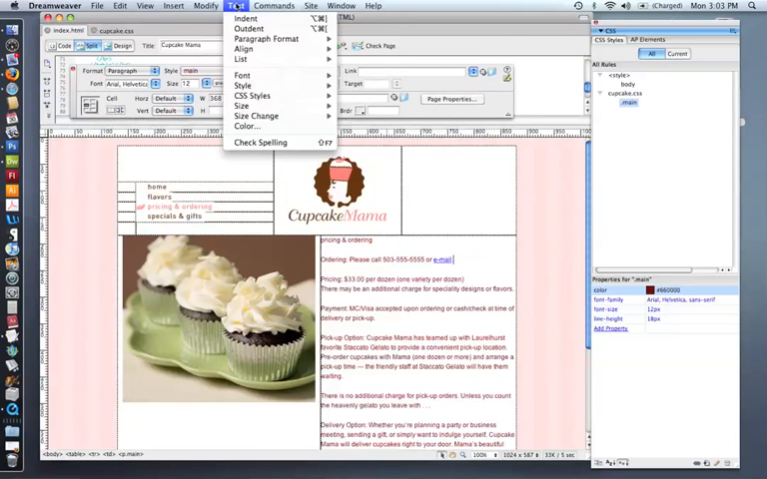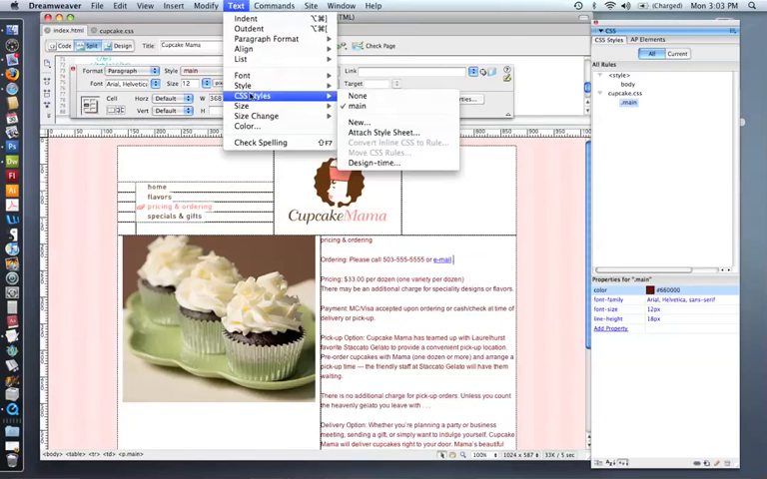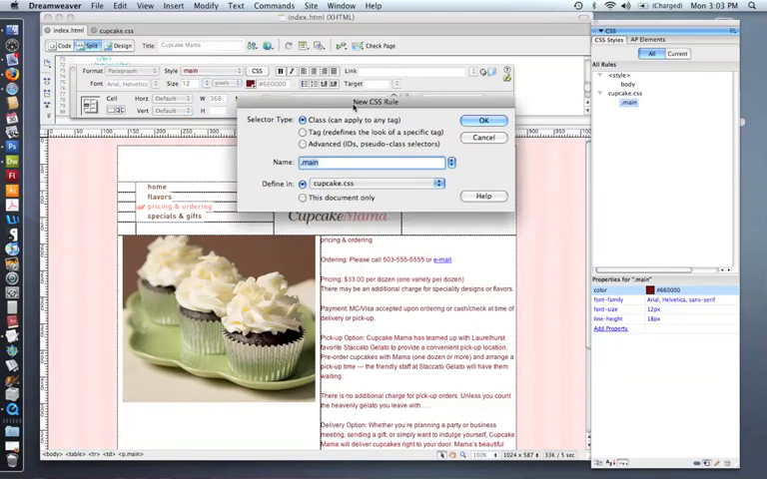And to do it, you go back up to text, to CSS styles, and select new. And now instead of using the selector type class, we're going to use advanced. Okay? And we want to define the link state. And so notice here under advanced ID there's link, visited, hover. We're actually not going to use active. So we're going to use these first three. And it is important that you define them in this order.